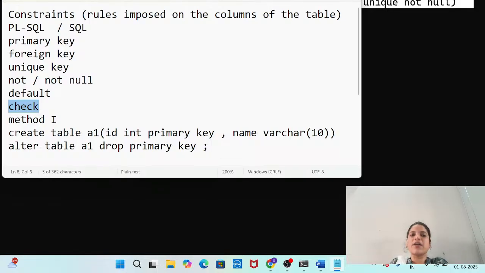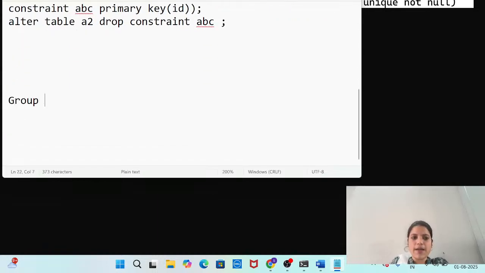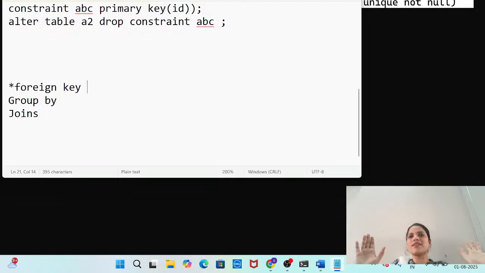Okay, foreign key is left for today. Foreign key will go on with the next session. We will do foreign key in the next class, along with group by and joins. So this will be the content of the next session. That is group by, we will learn joins along with today's pending topic, which is foreign key. Is that fine?